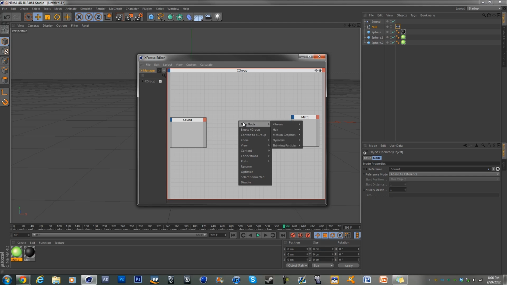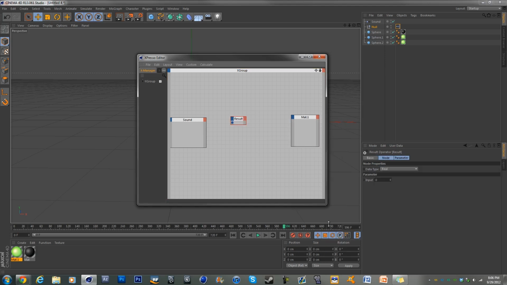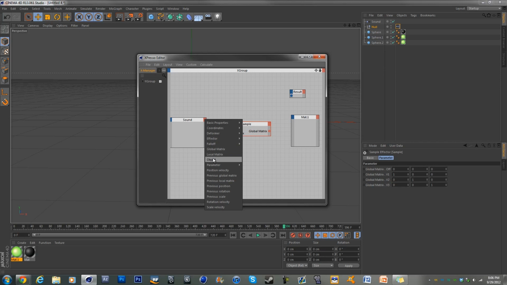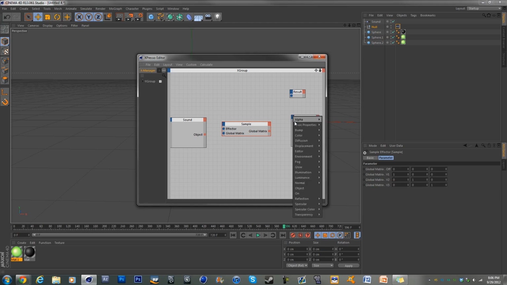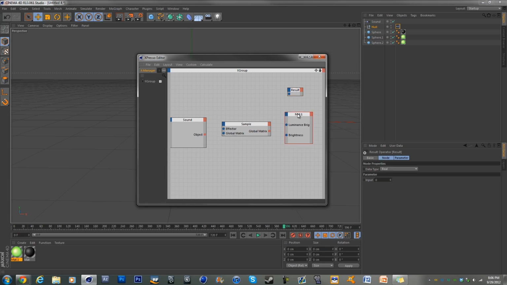Alright, now we're gonna right click, go into New Node, Xpresso, General, go into Result, and put that up there. Then we're going again to New Node, Motion Graphics, Sample. Now go into your sound, right click on this red square, which is the output, and go to Object. Then go into your material, click on the blue square, which is the input, go into luminance brightness. Okay, click it again, go into color brightness, and so now we're just gonna connect the dots.